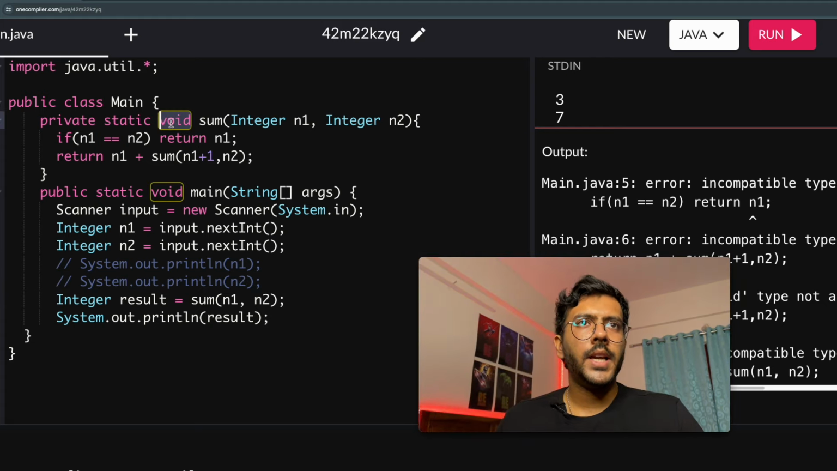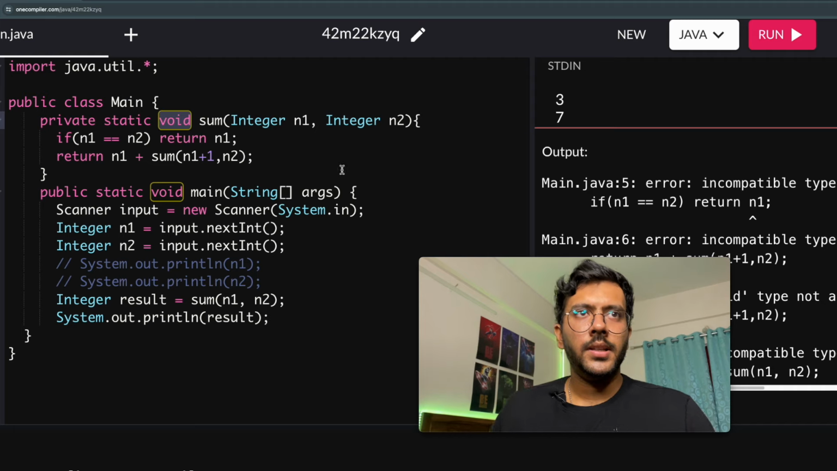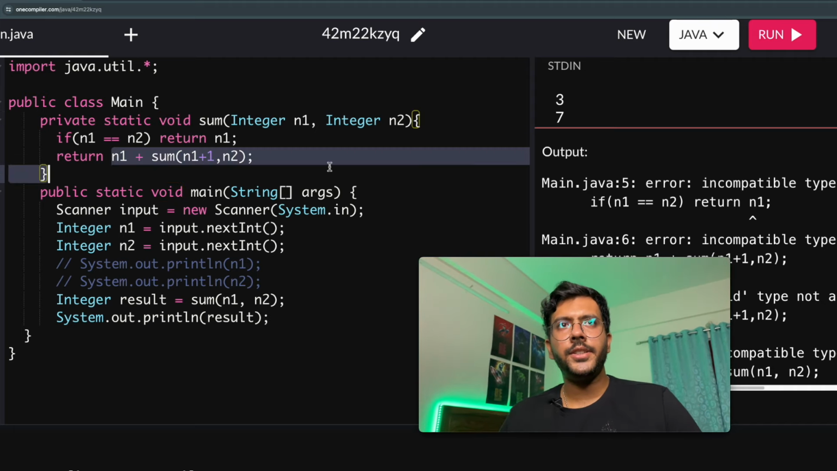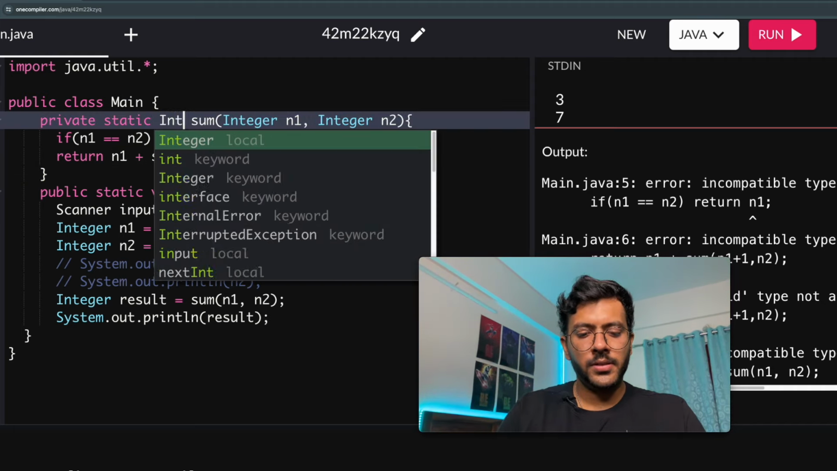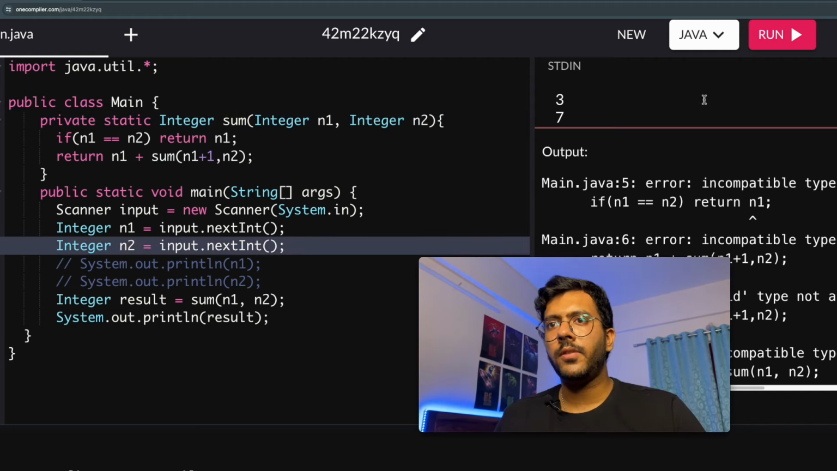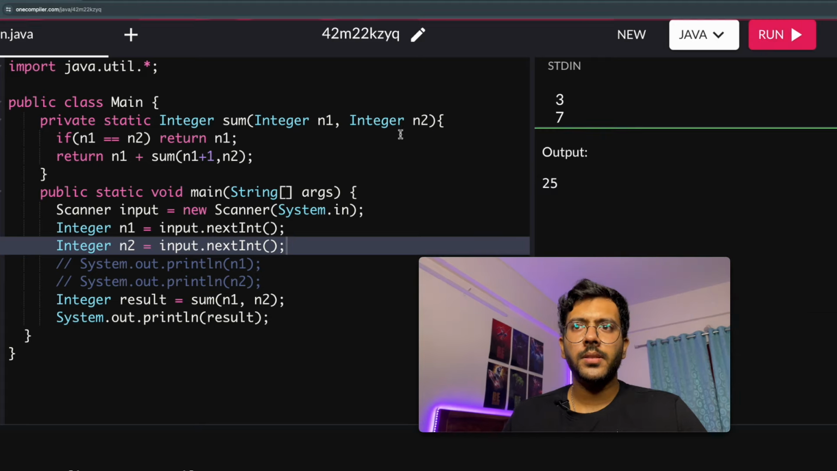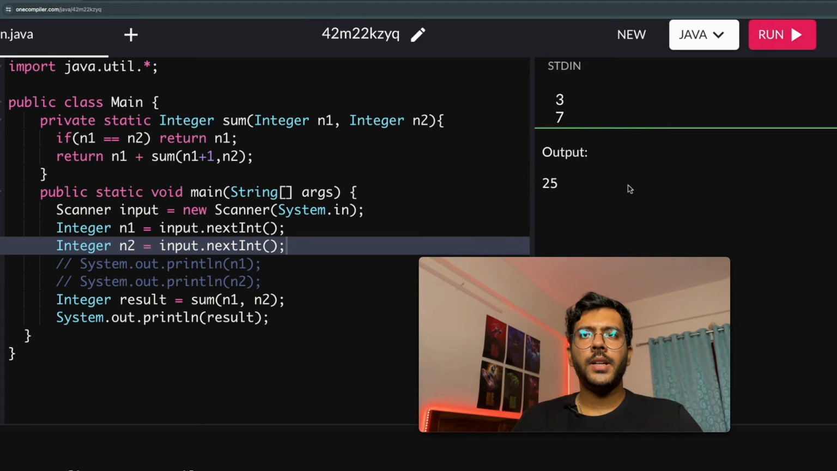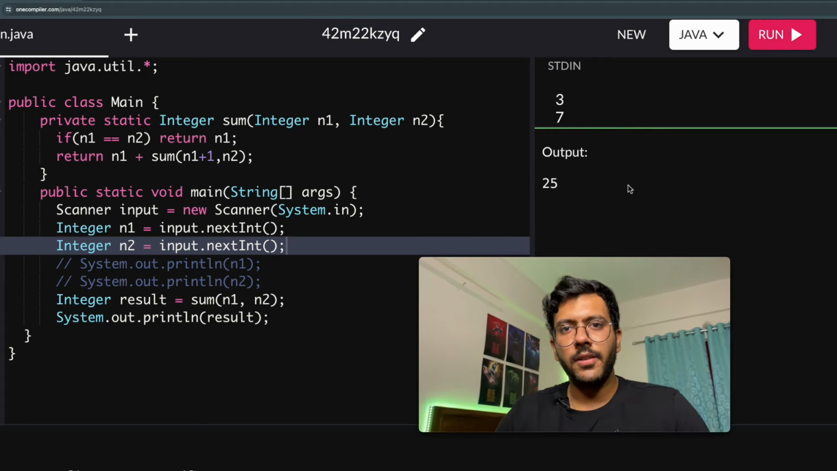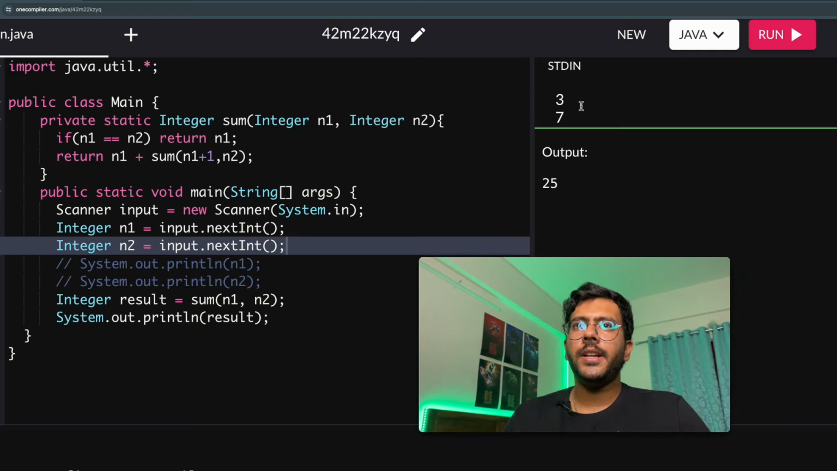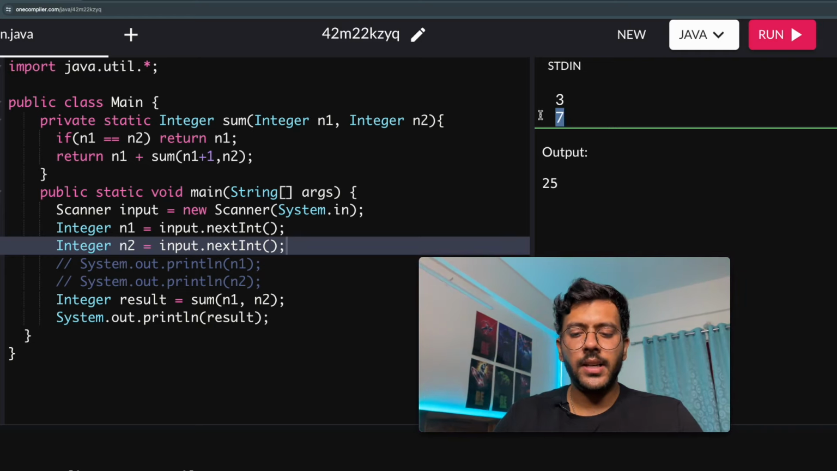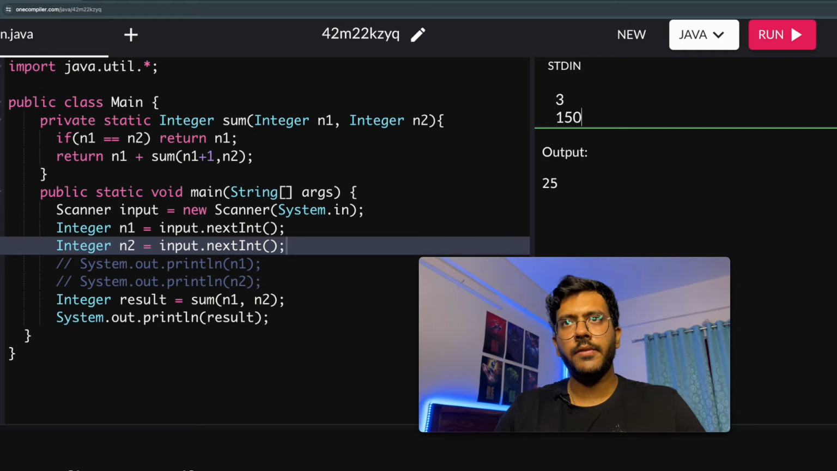Okay, so the problem is I did not change the return type. Since my code is now returning integer, I need to change it to integer. My bad, it was a slip of mind. Yeah, as you can see, we got the output as 25, and this is exactly what we had calculated. Now you can put any numbers here, any number as large as, like, let's say 150.